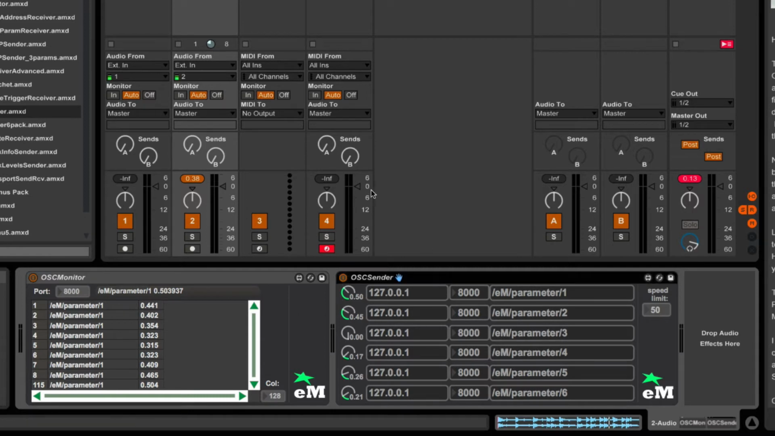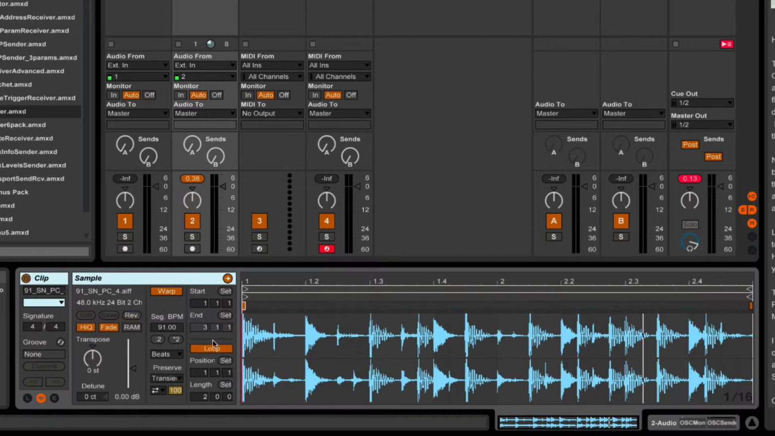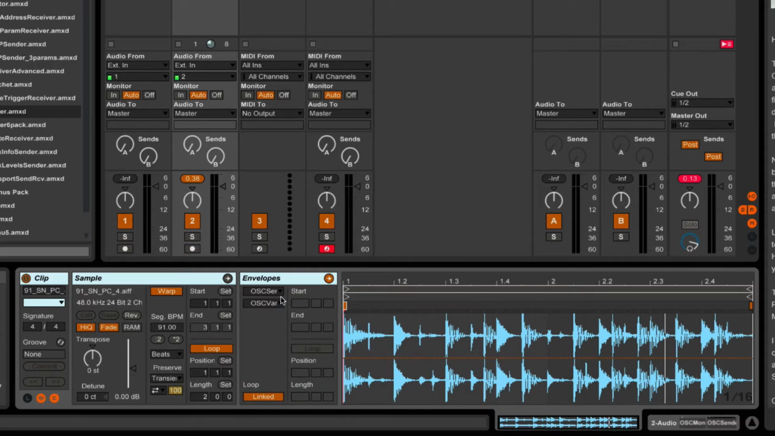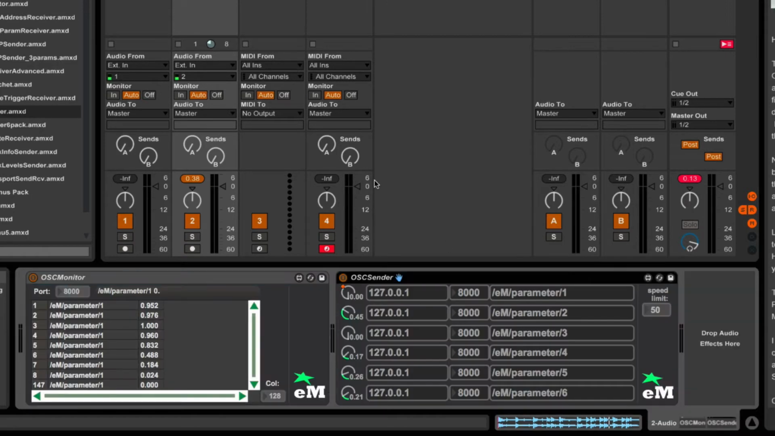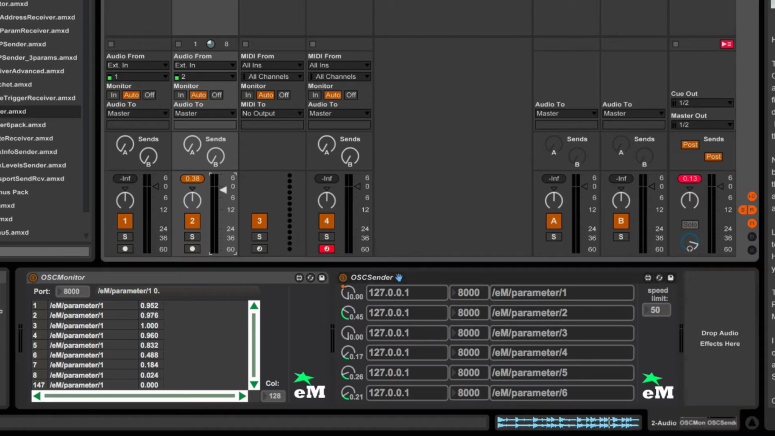So what are you going to do with this? Now I'm on the second audio track here. I'm going to open up the clip that's on there and go to envelope. You'll see an envelope, I can choose OSC sender, and I have those six variables right there. What I can do is then put envelopes on them and send OSC values. I could even do this with automation, like recording automation, that sort of thing. Now when we come back over here and I play the clip, I'm going to turn the volume down a little bit.